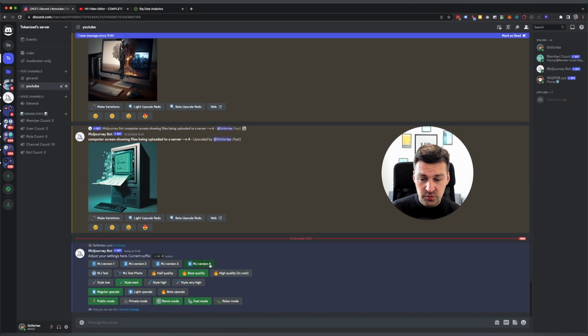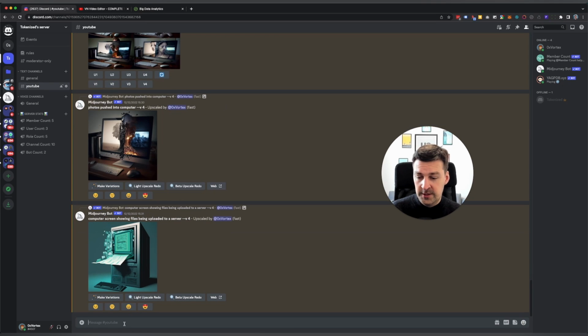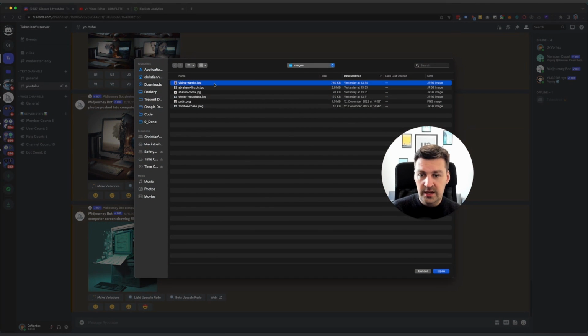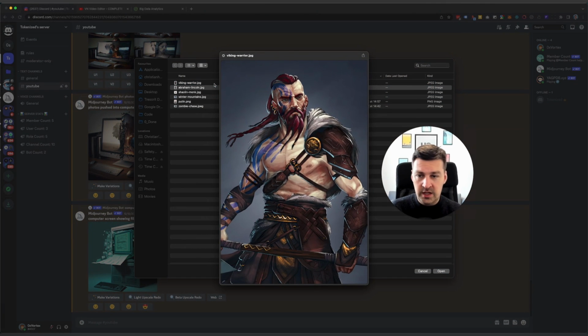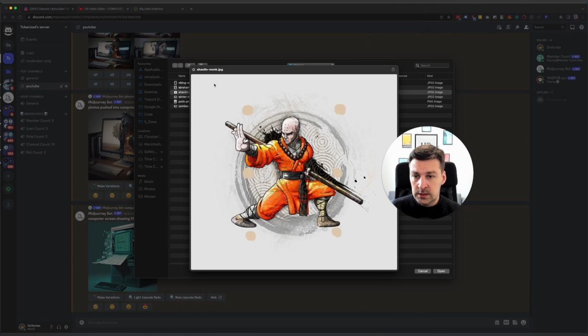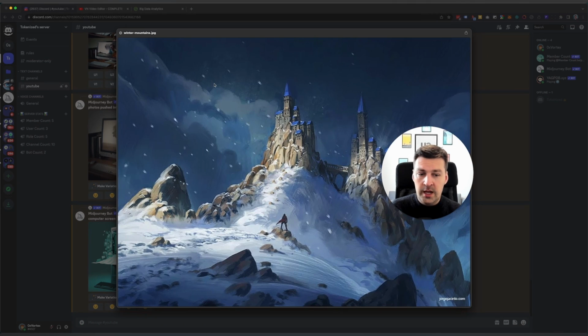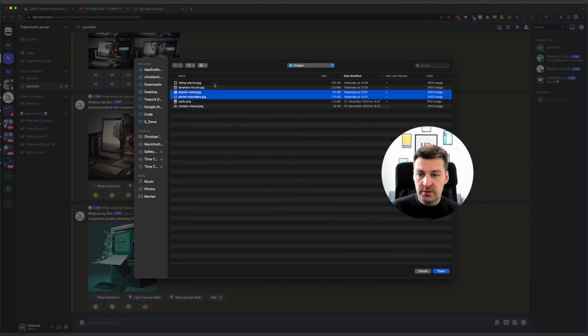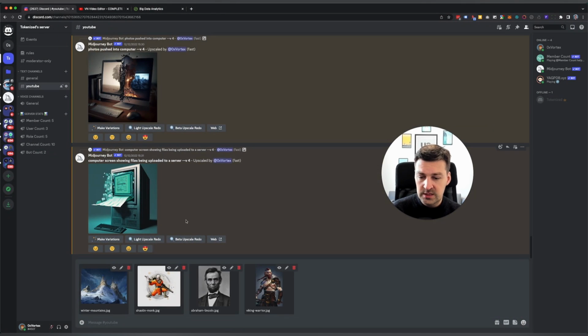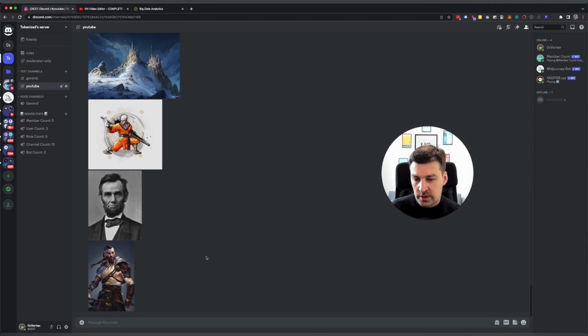So I've now switched to version 4, and we're going to start off by uploading a couple of images. So I prepared a few things. An image of a Viking, an image of Abraham Lincoln, a Shaolin warrior, and a winter landscape in the mountains. I'm going to upload all four of these into Discord so that we can then get the links to those URLs, because that's what we're going to need to add into the image prompts.